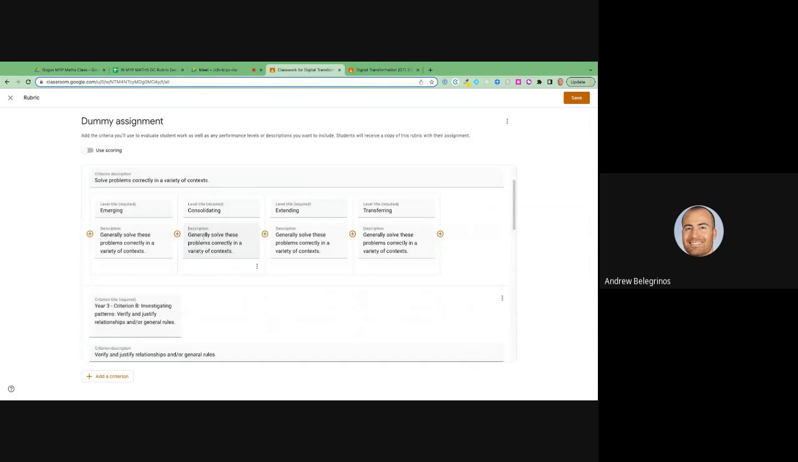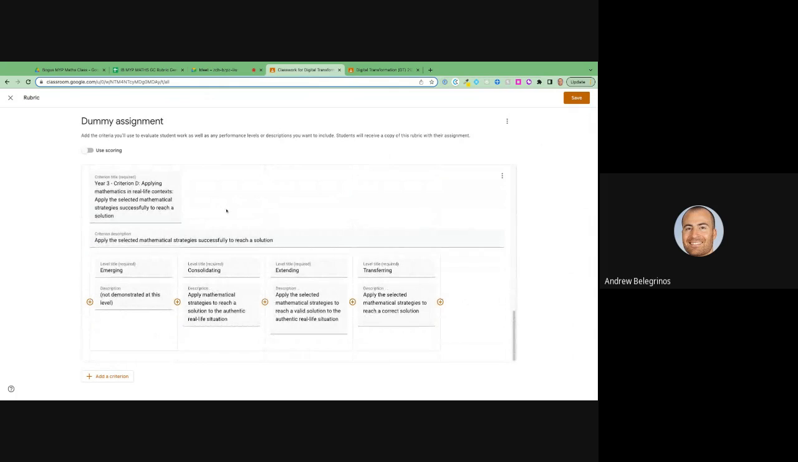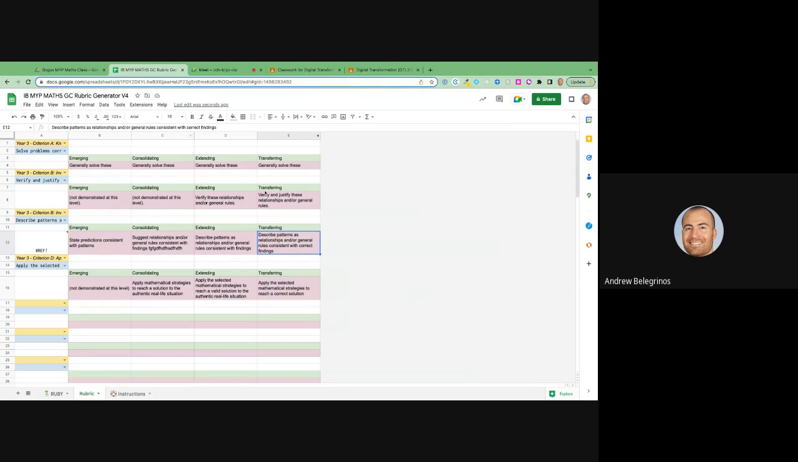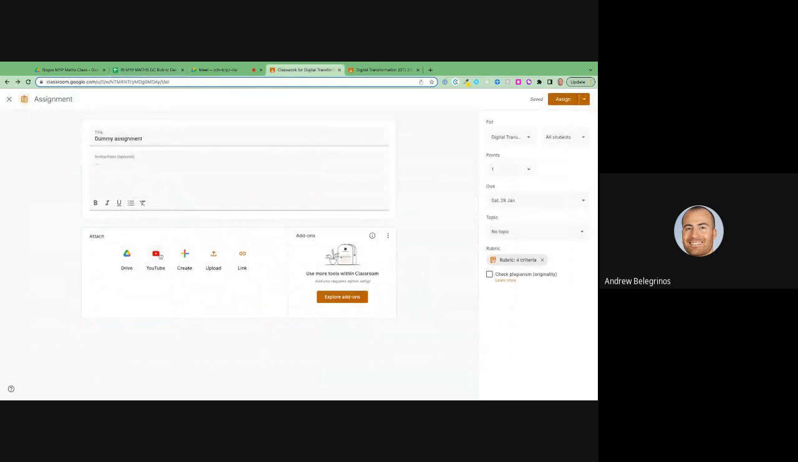And you'll see it automatically populates according to the Google Sheet, so you don't have to do any of that manually. You can add criteria and further ones manually if you like, but those are all the ones we defined over here. Let's save, and really that's it.